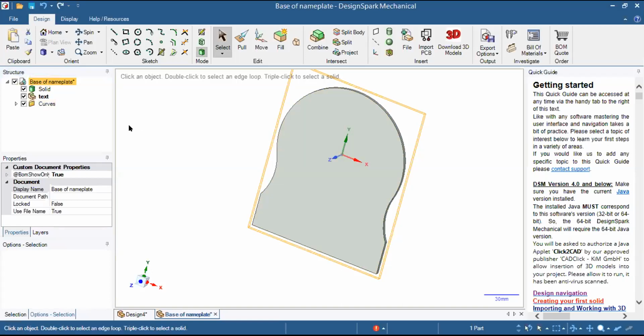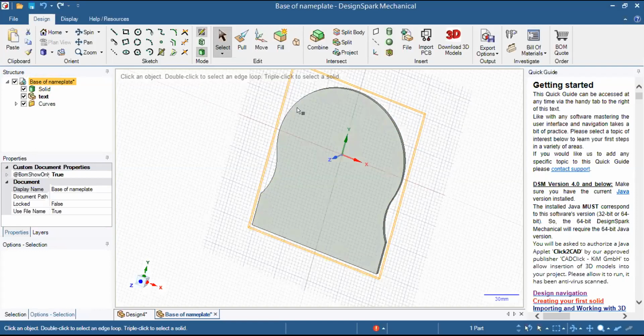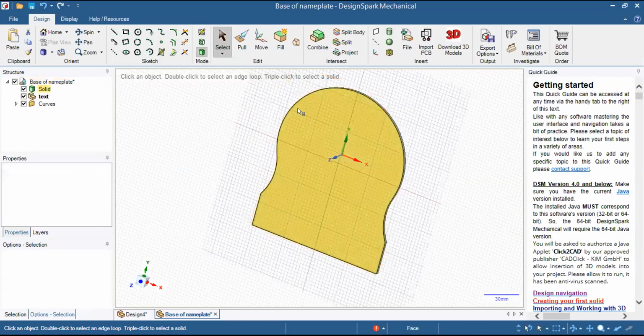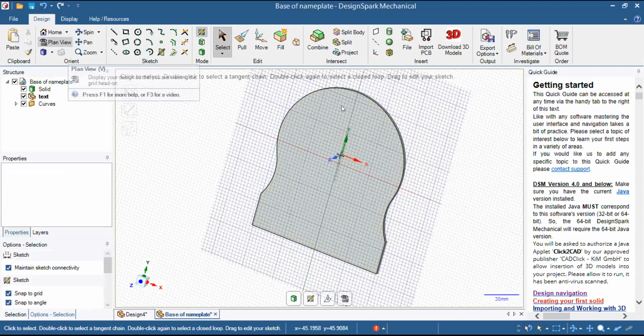Now I will go to sketch. Just see, I have done nothing. I have just taken a new component, renamed both the components, and from here I am going to sketch. I am selecting this and again going to plain view.